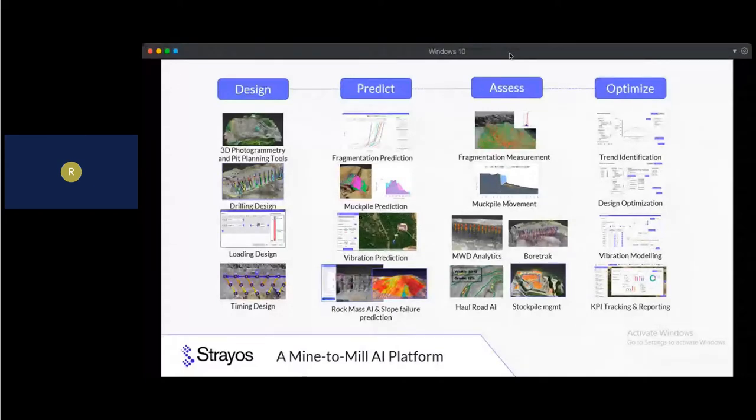You can then use AI to make predictions based on those designs and based on that 3D and visual data that gets collected. And then you can fly drones, you can import other sensor data, all sorts of things, pull it into the platform in order to then assess outcomes. So things like fragmentation, muck pile movement, are also things outside of the drill and blast world. So doing inventory management, automated haul road assessments, things like this.